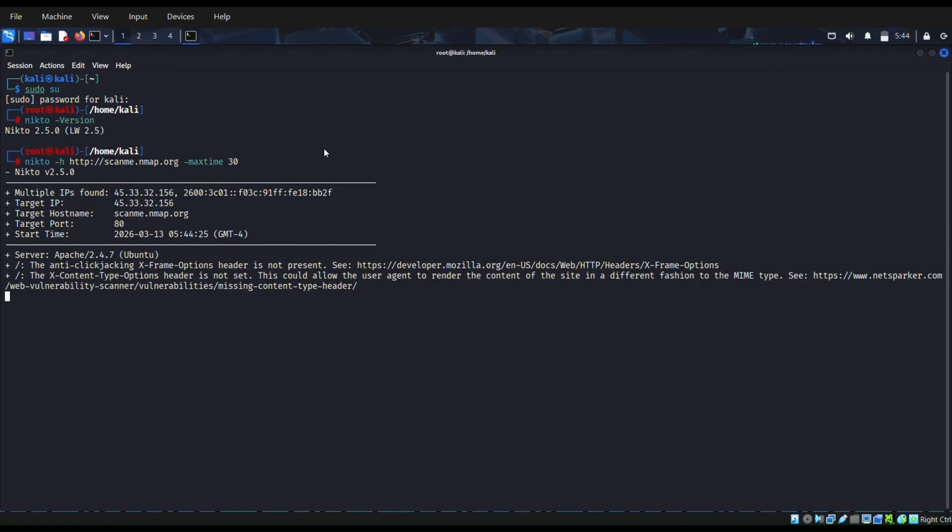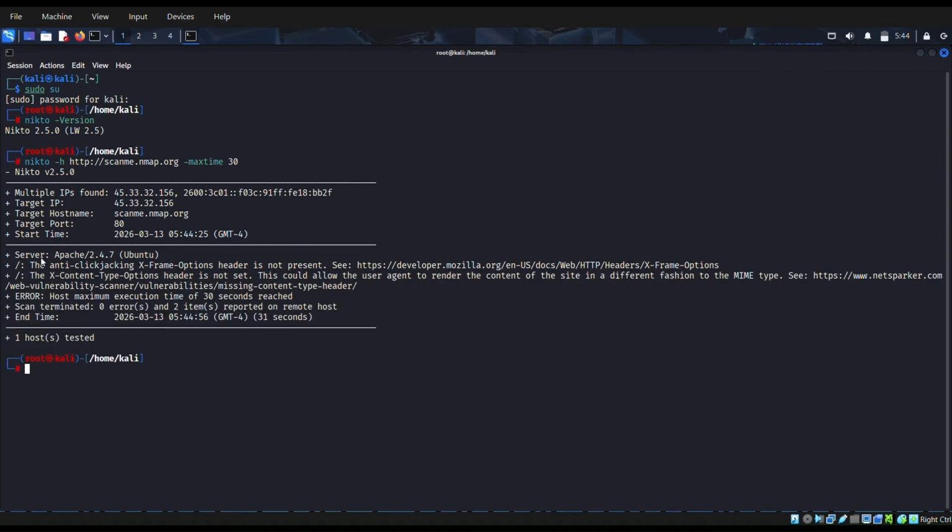Now Nikto sends HTTP requests to the server and compares the responses with its vulnerability database to identify security issues. Here we can see multiple IPs found, target IPs, the host name, target port and start time. Here we can also see the server the website is running on, an Apache server. And yes, here we can see the output.